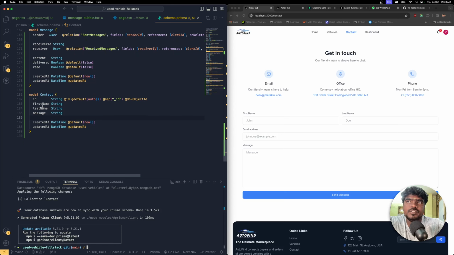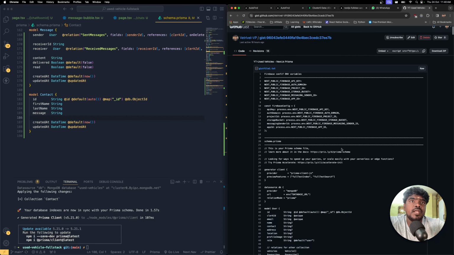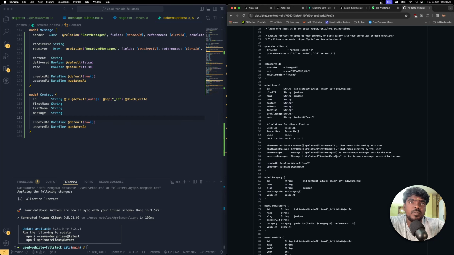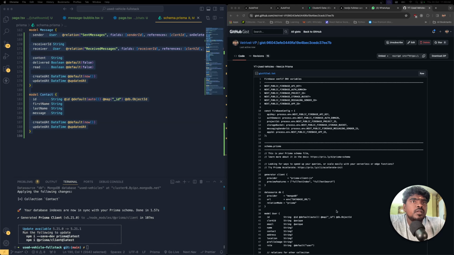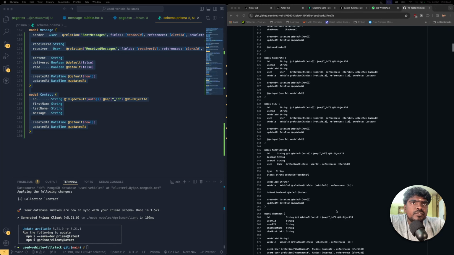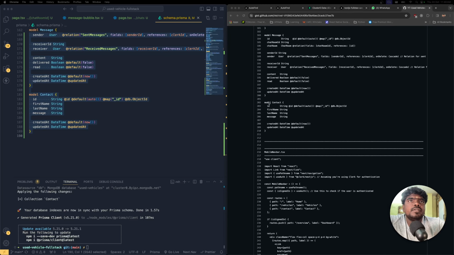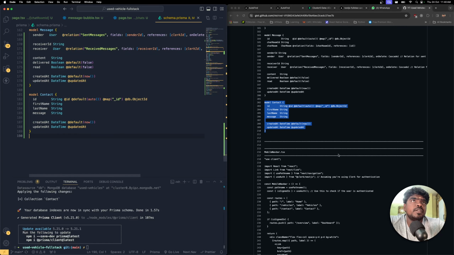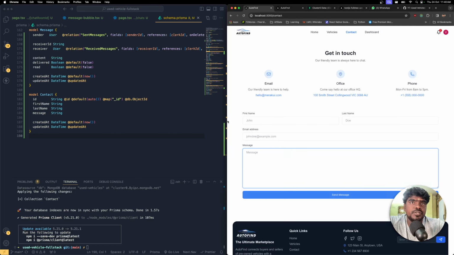You can copy these changes from the gist file which I gave in the description below. All you have to do is open it and locate the Prisma schema, and you can copy and paste it. So if you check the contact, yeah, see, this is the thing. Just copy and paste this contact, and it will work perfectly. And run the commands npx prisma generate and db push. All right, so this is perfectly fine.